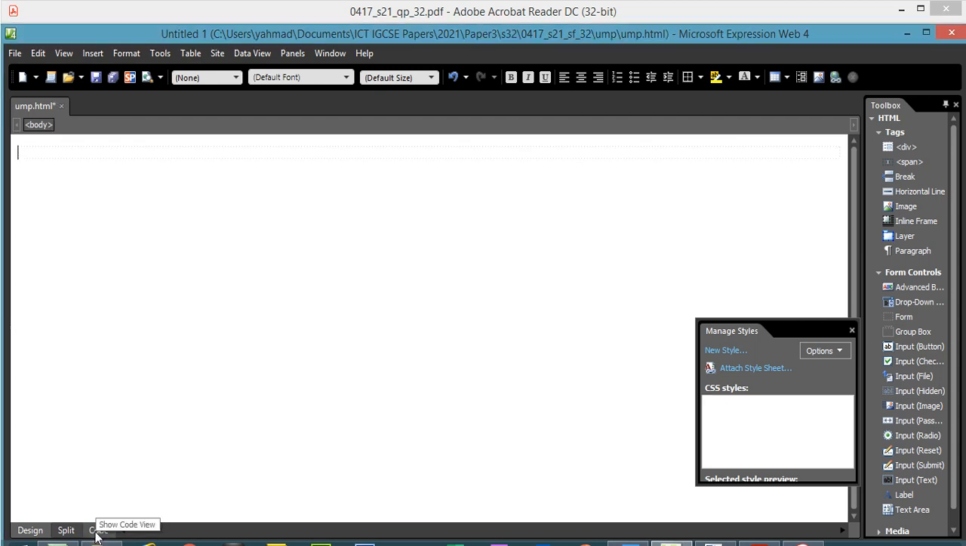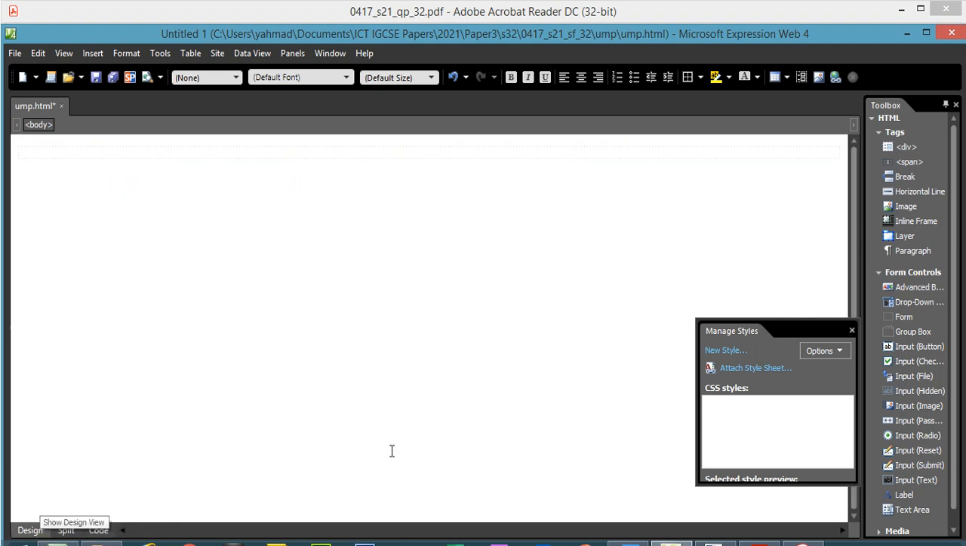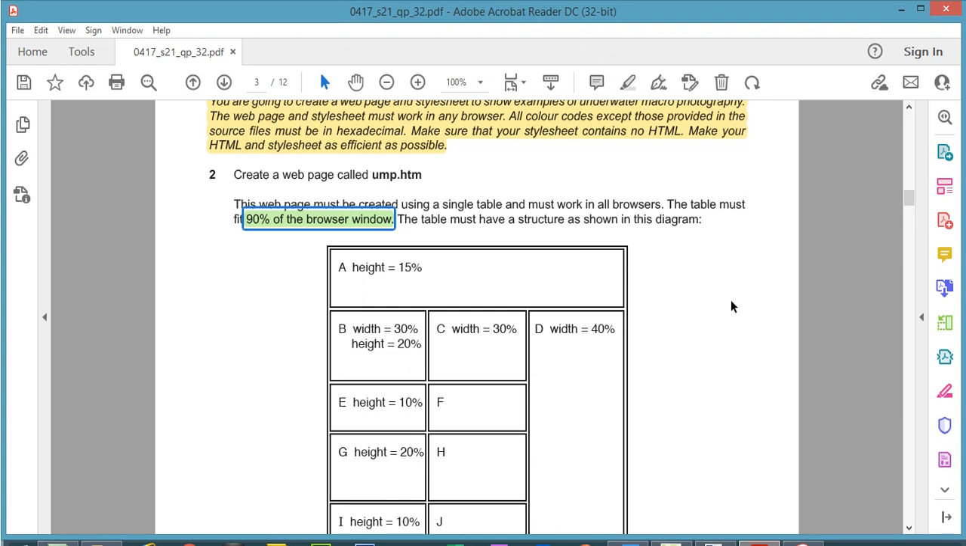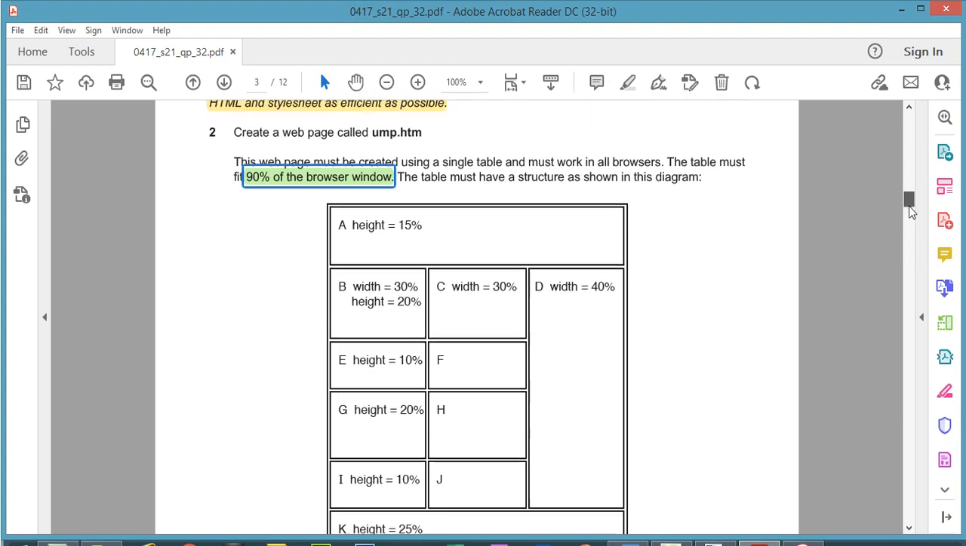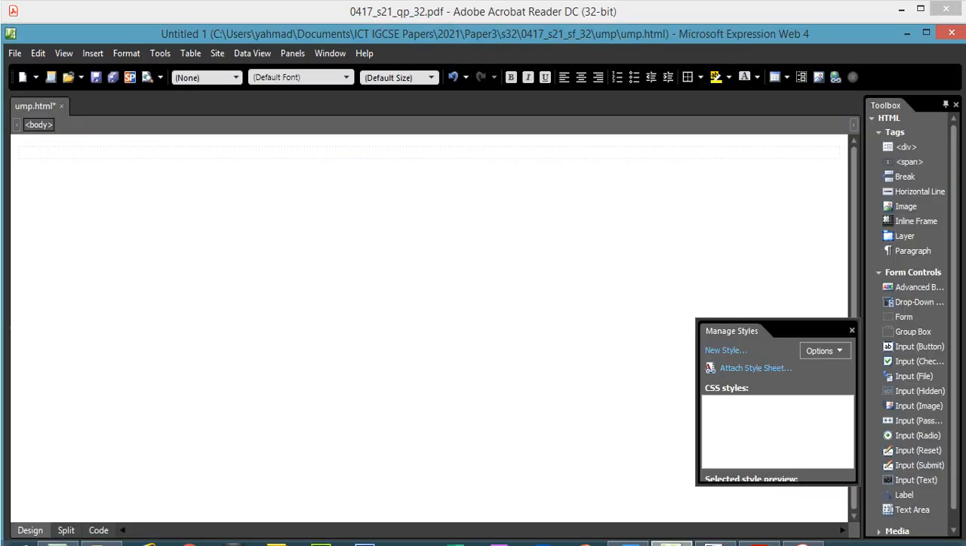Just check the code. Yeah, there's nothing in between the body tags now. We deleted it. So let's go ahead and create this table. To create the table, we need to identify how many rows and columns we have in this table. Okay, so we have 1, 2, 3, 4, 5, 6 rows, and it looks like we've got 3 columns, and some cells and rows are going to be merged.